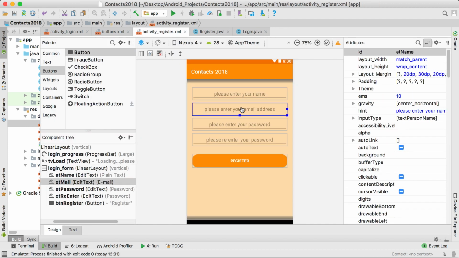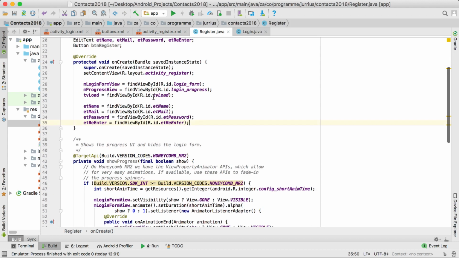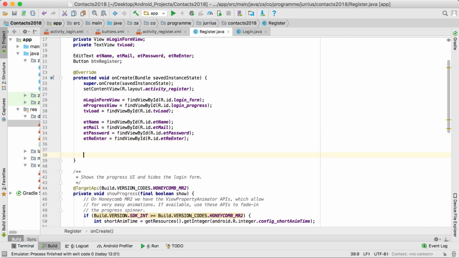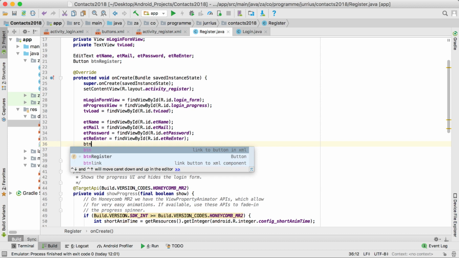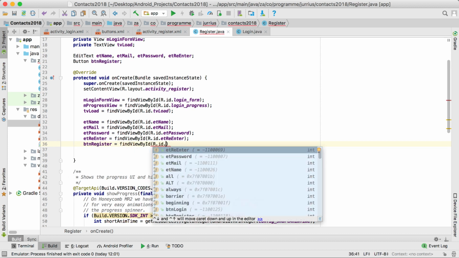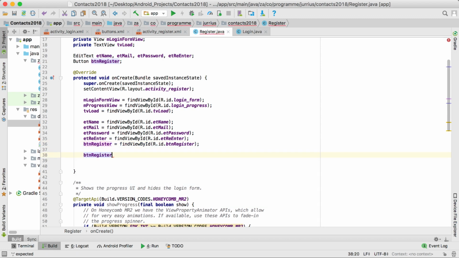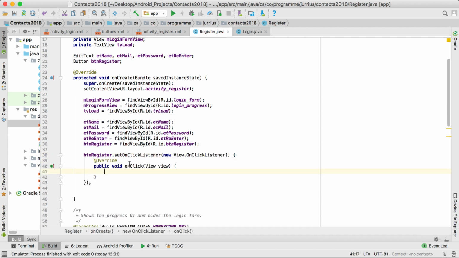So now if the user types any one of his, or let's say all of his values, and he clicks on register, we must first make sure that he actually entered anything there. So for the button that gets clicked, we should still set up the button. btn register should be find view by ID, r.id.btn register. Okay, so now for the button, we're going to say set the on-click listener, new on-click listener, and this is now the on-click listener for the button.